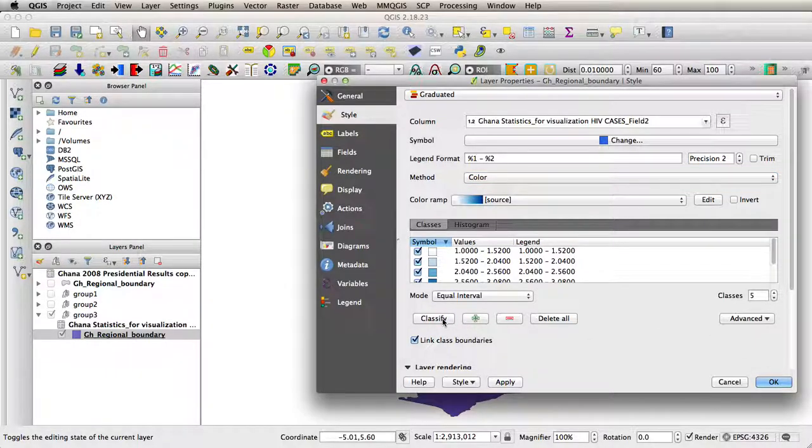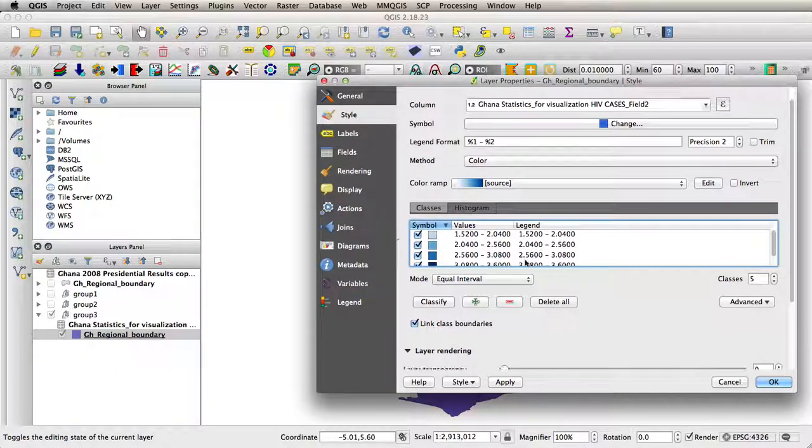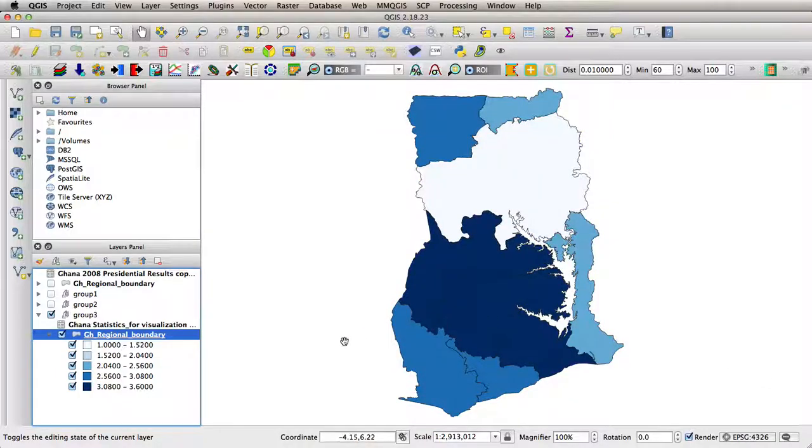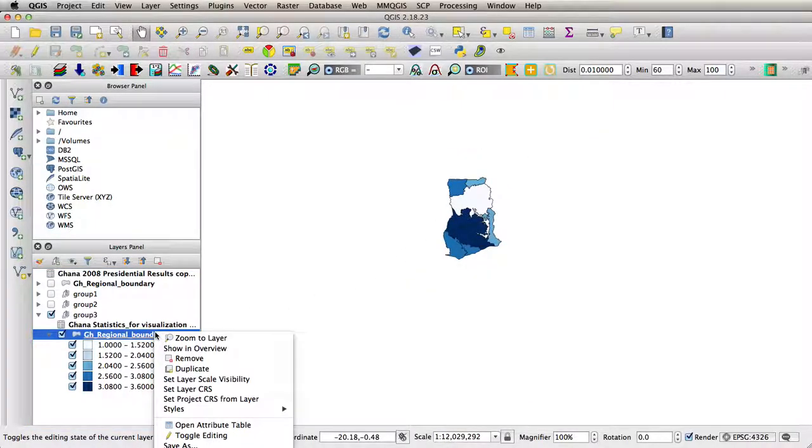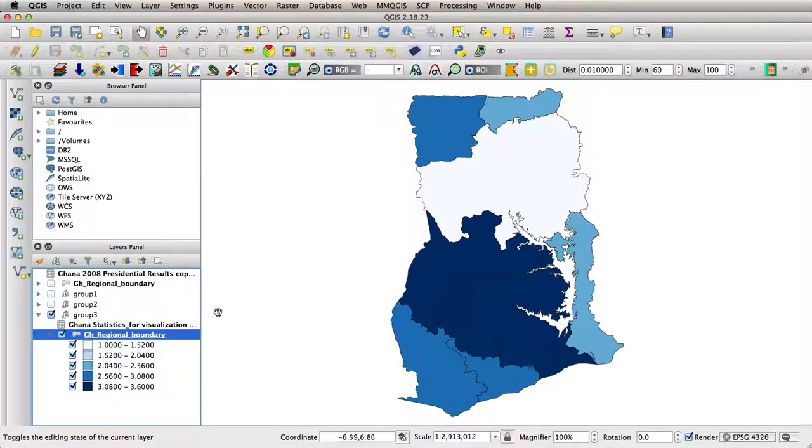And click the classify button and click OK, and you can see the darkness of the shade correlates to the percentage of HIV prevalence. Lower values have a lighter color. And let's add that.